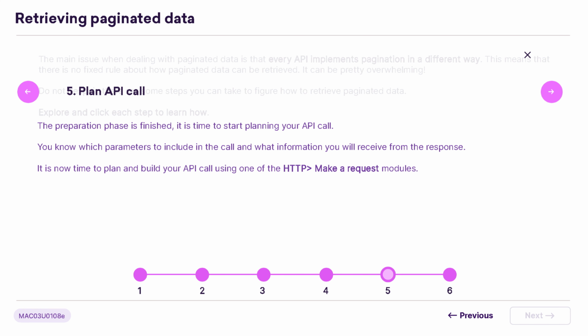In this stage of retrieving paginated data, we're diving into the planning phase of your API call. Understanding that each API may handle pagination differently is key. There's no one-size-fits-all rule, so being informed on how your specific API functions is essential. You've completed the groundwork and now have a grasp on the parameters needed for your call, as well as the type of response to expect.